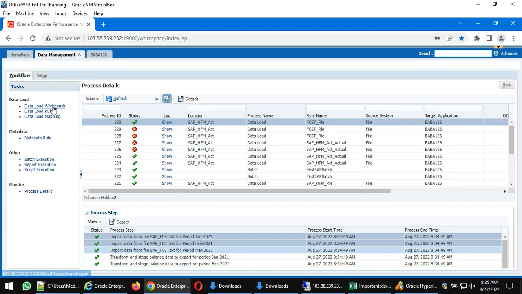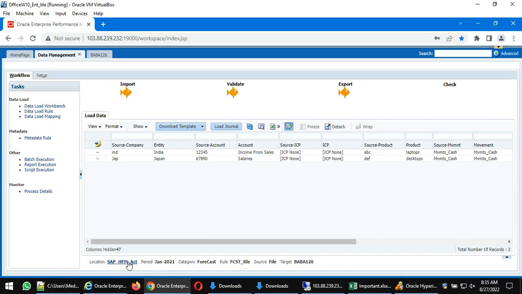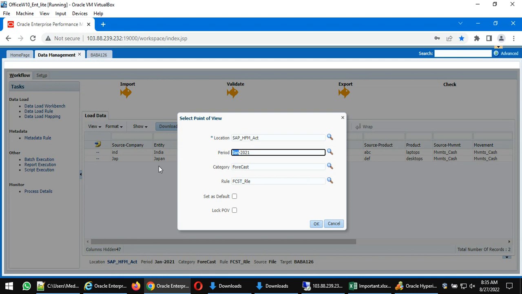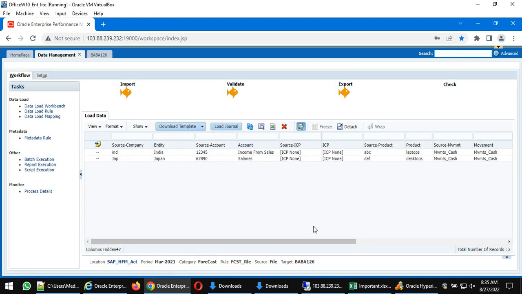Yes, you can go to our data load workbench and you can see January, March also. Now you will see it is loaded successfully. See, import, validate, export is successful. So this is called multi-load. Yes, even we automate this one. While we automate multi-load, the naming convention is different. You have to give start month as well as end month. That is the only difference.